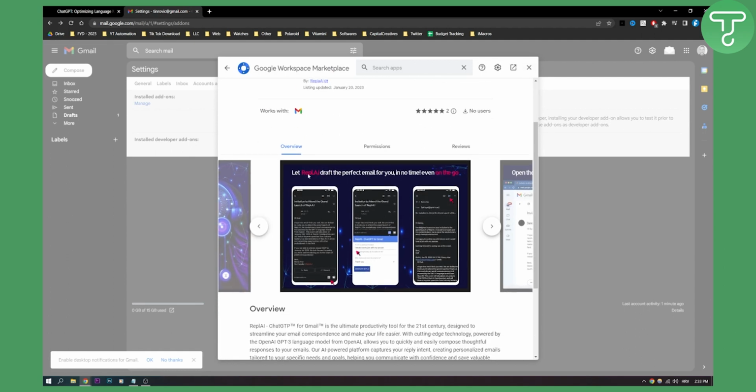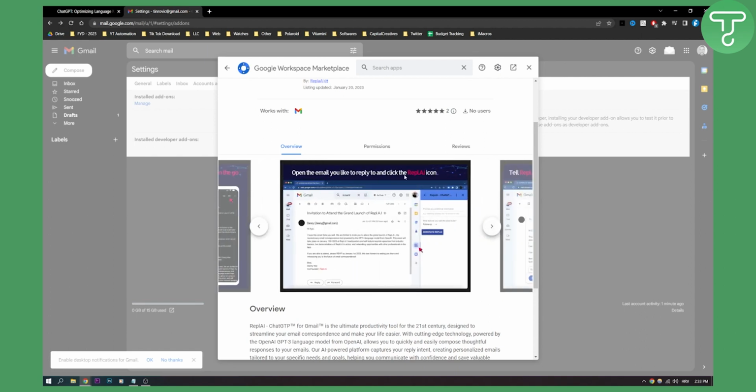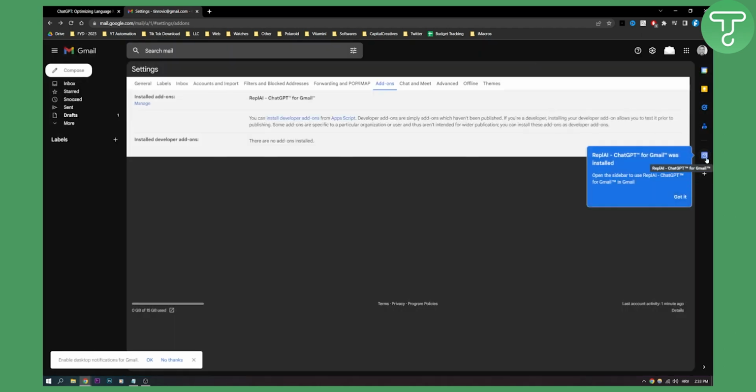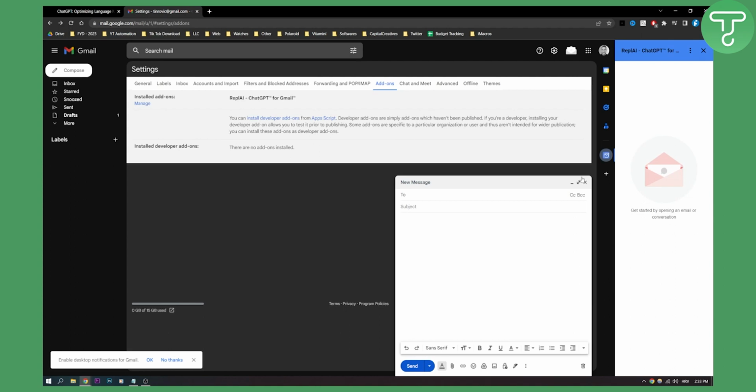You can let Reply AI draft the perfect email for you in no time. You can open the email you'd like to reply to and click Reply AI. So you can basically reply, right? So as you can see, it's right here. So if we go here to compose, we can go here. And we can basically get started by opening an email.